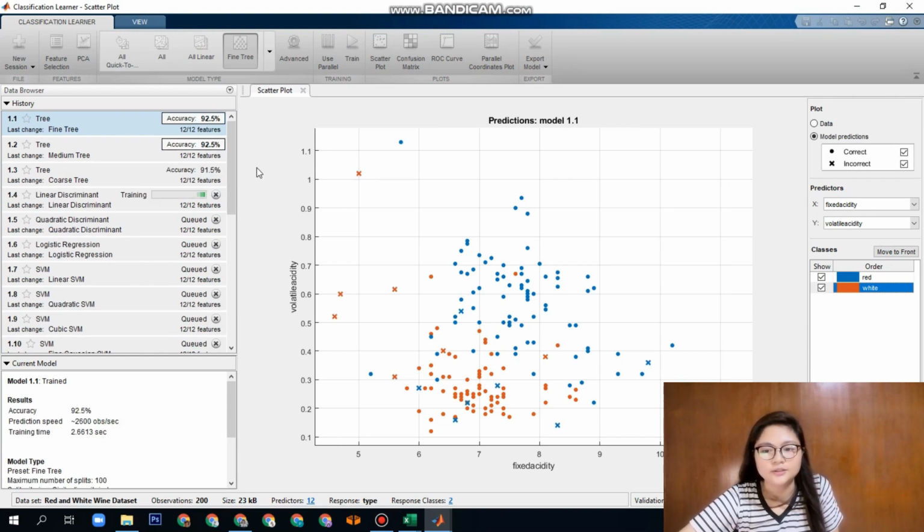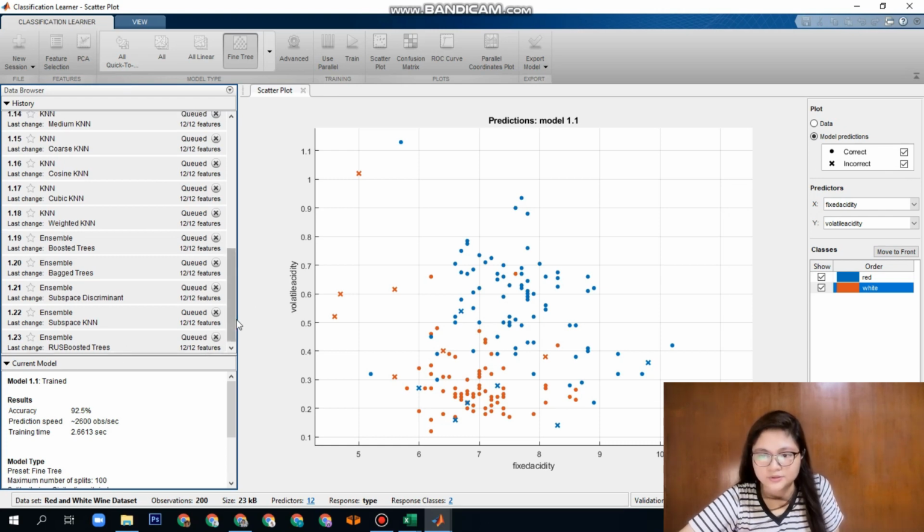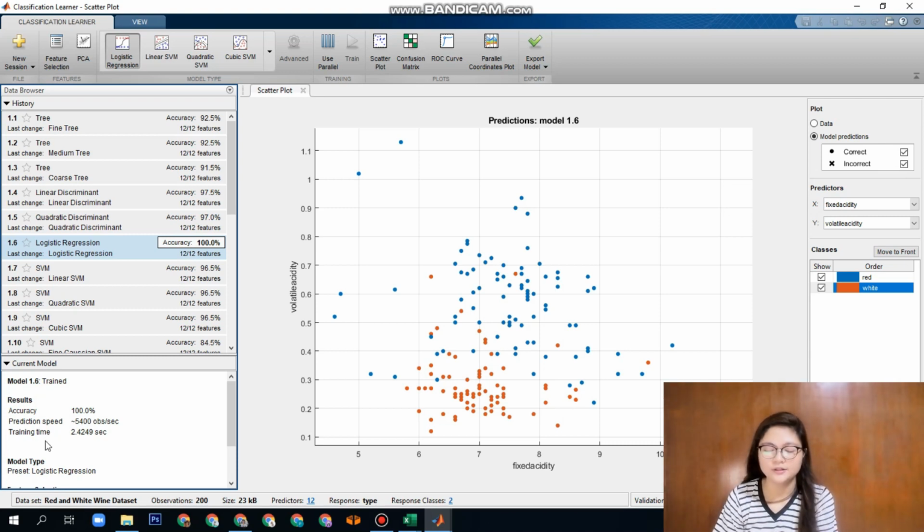As you can see, there are 23 classifiers. We need to wait first for their results. The training is already finished. As you can see, the accuracy is 100%. Sometimes among the classifiers, there is a tie, or the same accuracy percent. So how do we choose if the accuracy is tied? We look at the prediction speed or training time, so we can identify which is better to use.